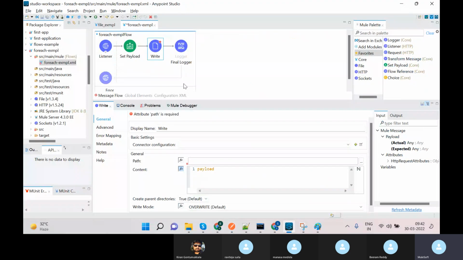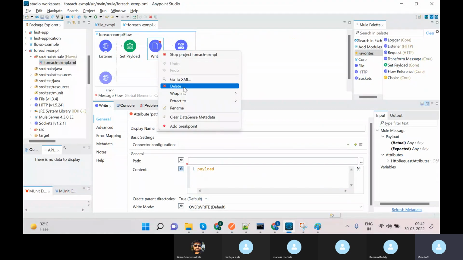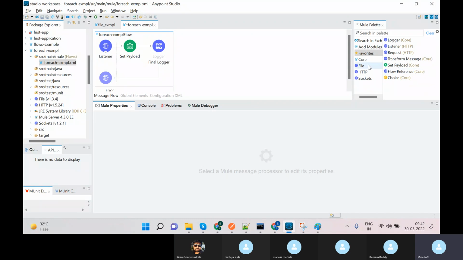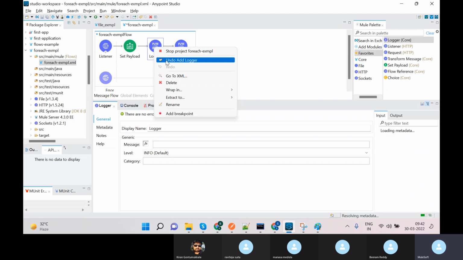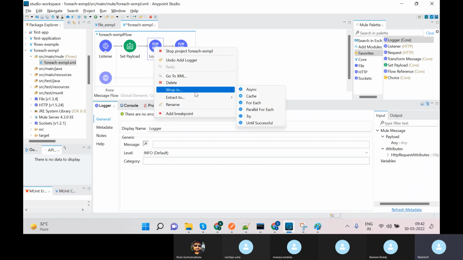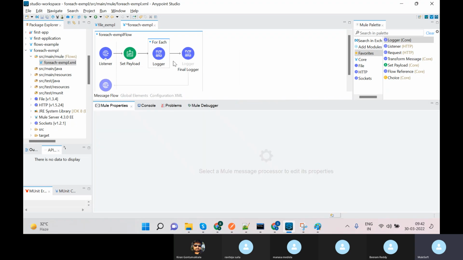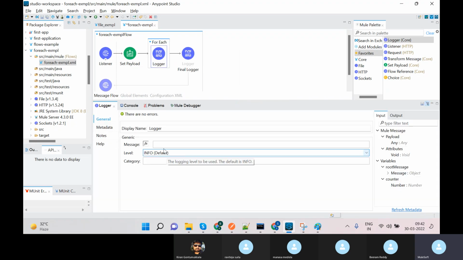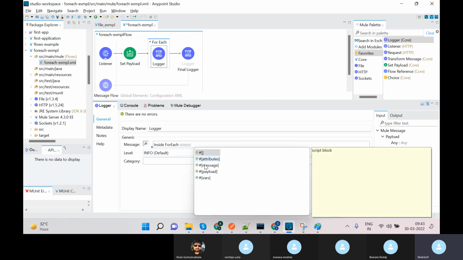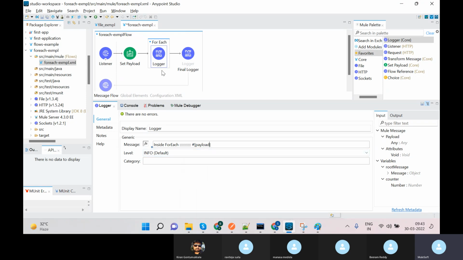Before placing the file write operation, first let me check how the For Each will work. After that we'll place the file component. I'll keep one logger and wrap it in this For Each. This logger I'll place inside the For Each, because I want to see how this will work. I just want to print the payload inside the For Each. Let's see how it will work.